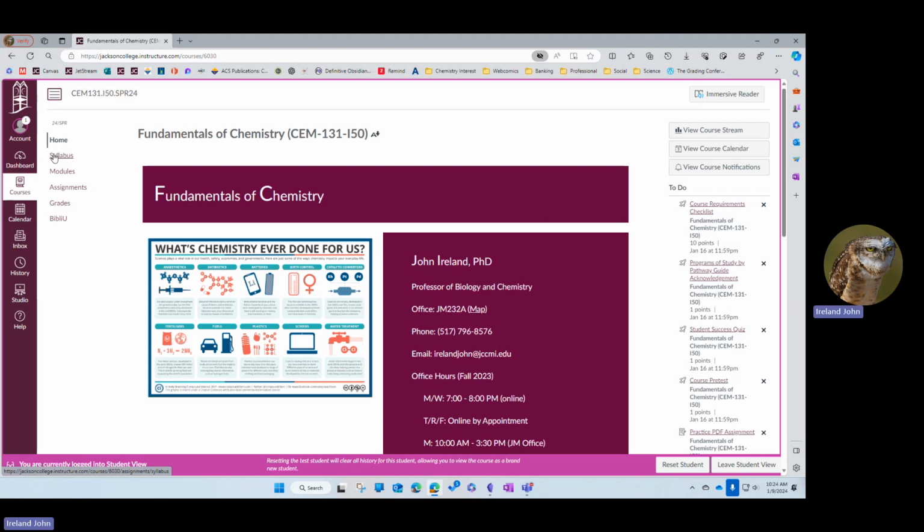Let's talk about the menu options in the sidebar. The first option in the sidebar is Home, and it does exactly what it states. It returns you to the front page of the course. If you're ever lost, it's a safe option to go back to. So that's this page that you see in front of you.